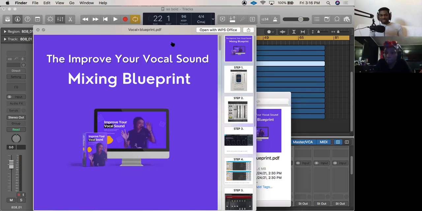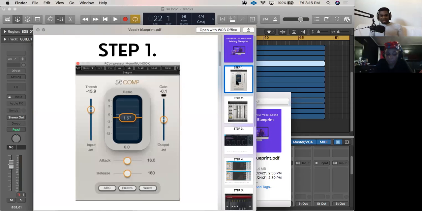So now step one. What I'm trying to get with this type of compression setting, if you look at the attack and the release, your attack and your release, that's where the bread and butter is. The reason I have a 16 millisecond attack is that I want a little bit of attack to come through. Then the release is around 160 because I want the release to be a little longer so it can hold the vocal steady and create some type of density. And the ratio is small because I don't want this compressor to do too much.